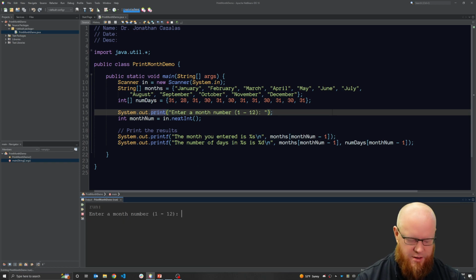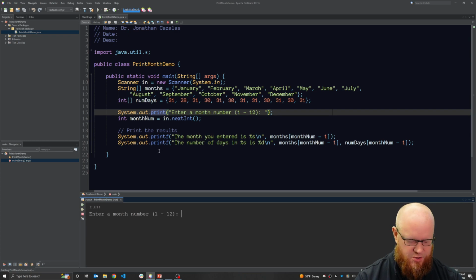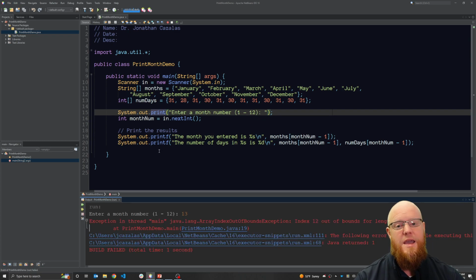Until what? What if the user is a genius and they put 0? Array index out of bounds. Or if they put 13, array index out of bounds. That is a problem. How could you deal with that with exception handling? What would you include in this code? Pause the video. Think of what you would try to include, where you would put a try block, where you would put a catch block, and how you would take care of that.